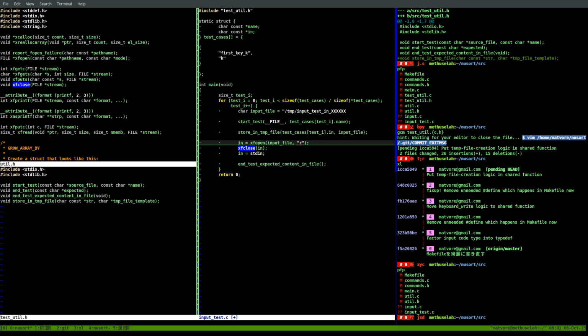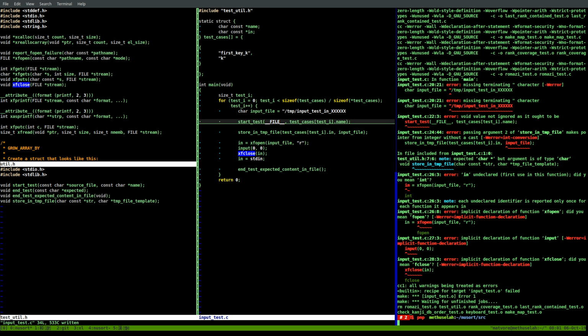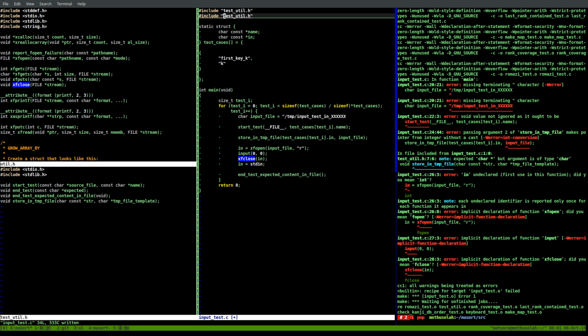Okay, then we actually run the command. So input takes argv first, so we'll do then argc, just do that. Input, then store in temp. Okay, I think this is ready. xf close. Okay, we need to import util. We didn't write this string properly. We need to fix that. And then void value not ignored as it ought to be. Start test. Okay, that's fine now.